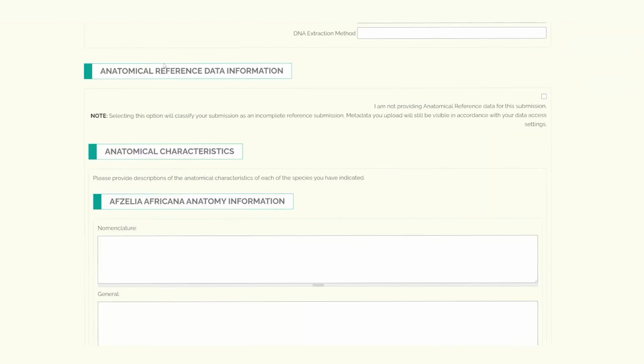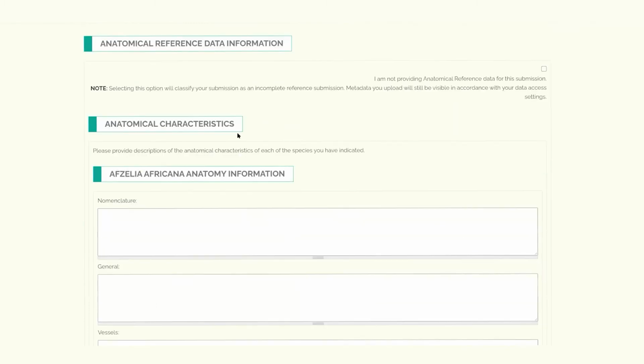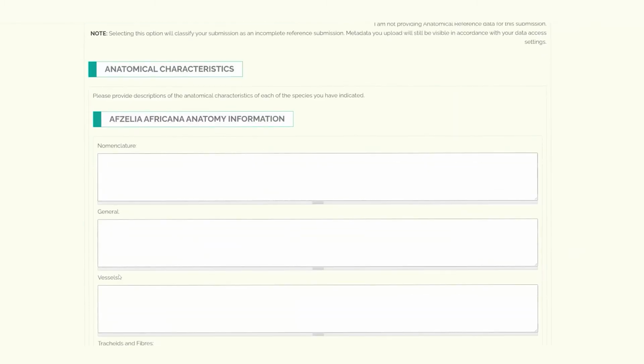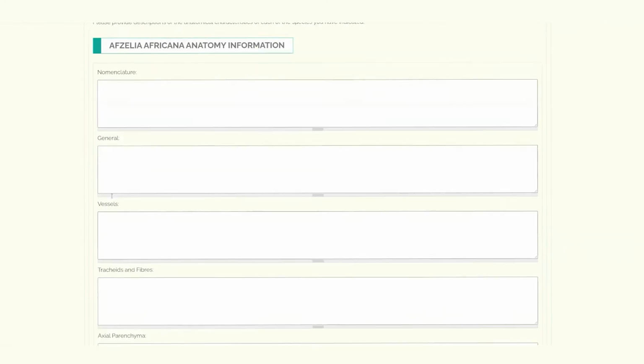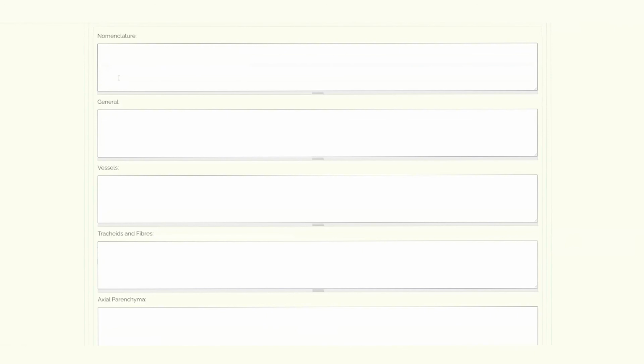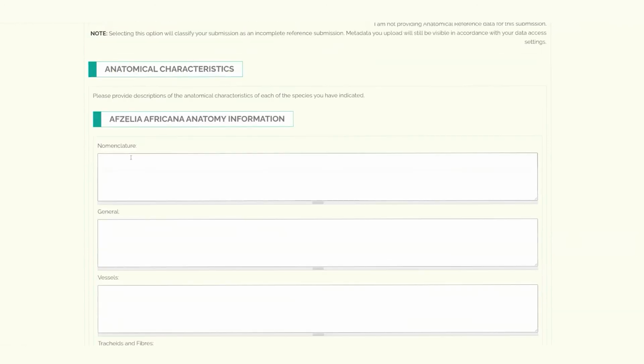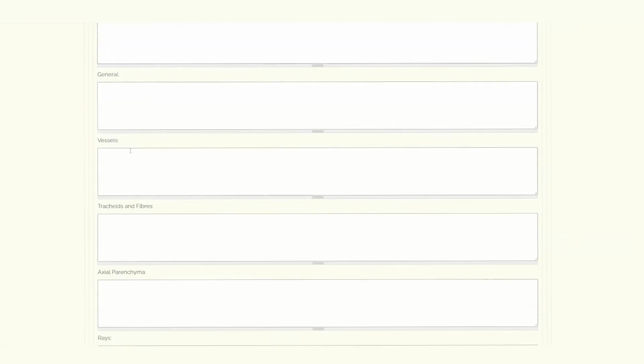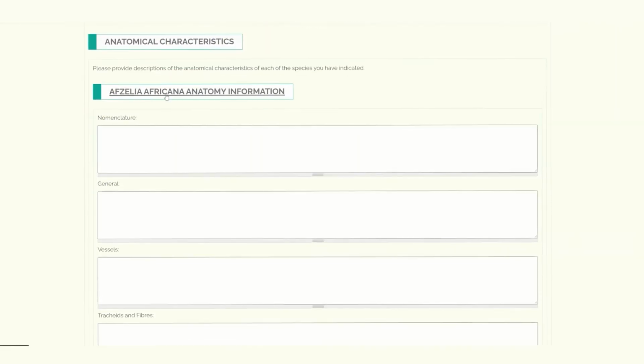Finally is the anatomy section. First, this section is the anatomical characteristics. This is a bunch of metadata about the species that you've indicated you're uploading anatomy data for. These sections were all provided to us by an anatomy expert within the GTTN network. But these are all optional, so I'll skip them for now.